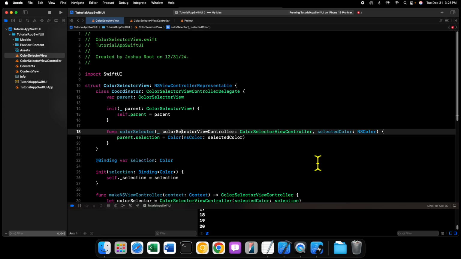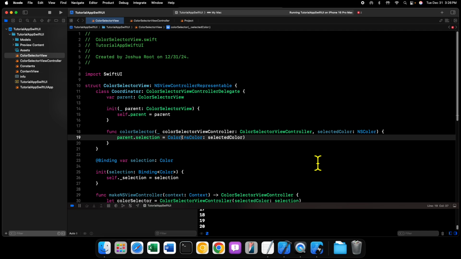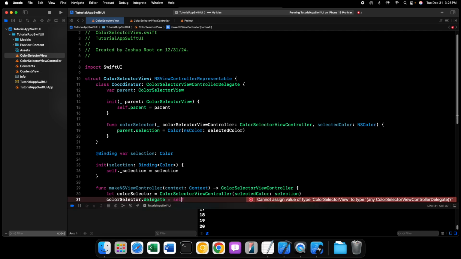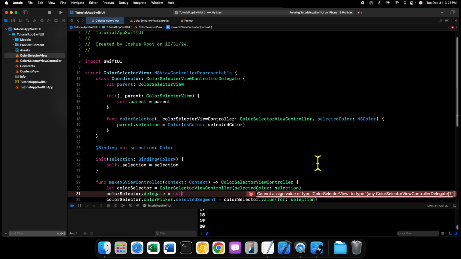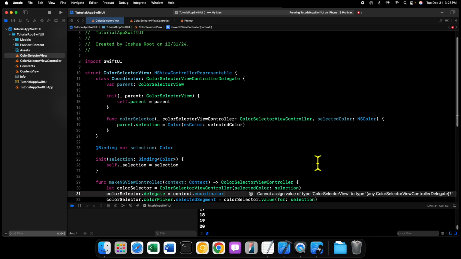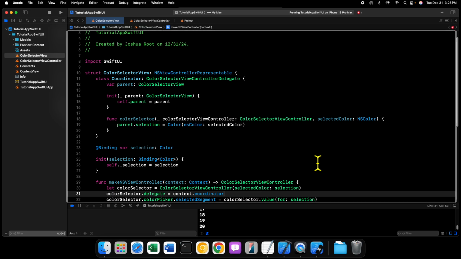All right, so to fix this error that we have, instead of color selector dot delegate equals self, we want context dot coordinator. There we go. And we should be good to go.